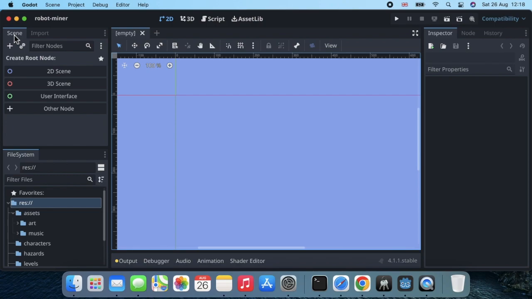Godot is a node-based game engine. We connect nodes together to make scenes. We connect our scenes together to make bigger scenes. And we connect our bigger scenes together to make our game. It's almost too easy. Let's start creating our player scene.